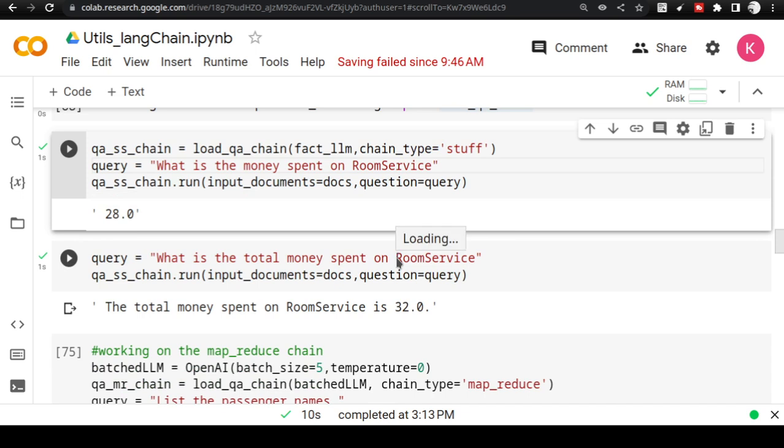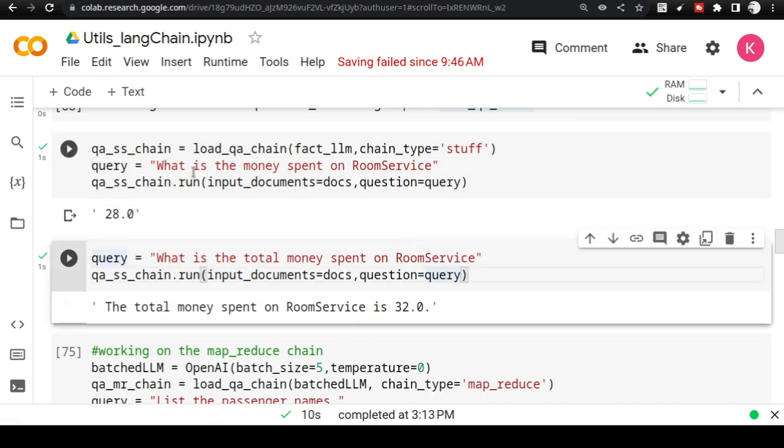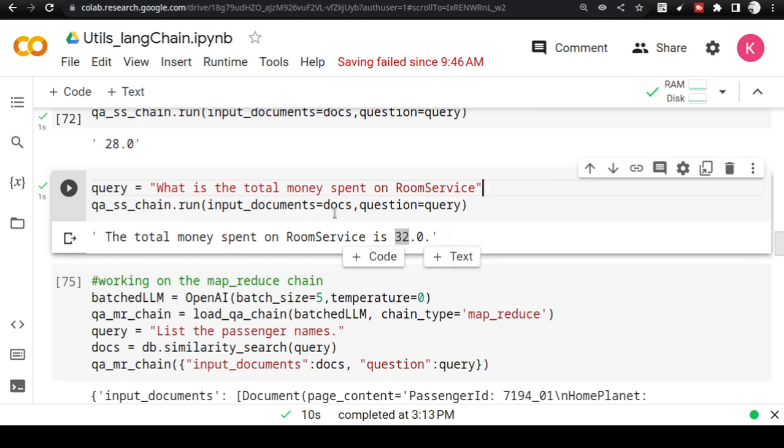As you practice and start working with the prompt, you notice that when I asked what is the money spent on room service, it gave me 28, but when I asked what is the total money spent on room service, it gave me 32. It was only looking at the first 4 rows of the data, not the entire data. So the prompt has to be clear, or else the answer will not be perfect. This is how we have to experiment.